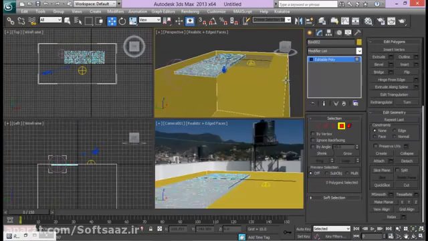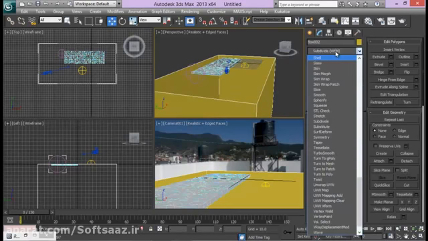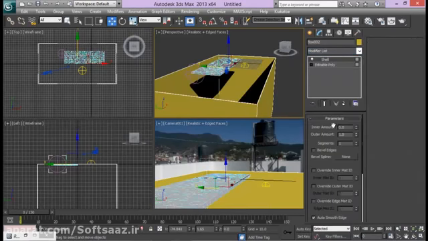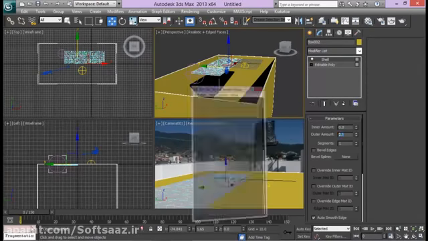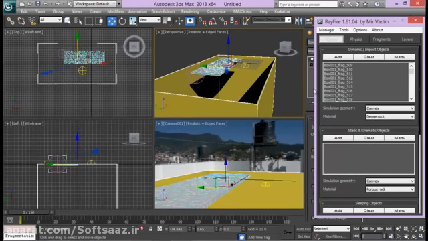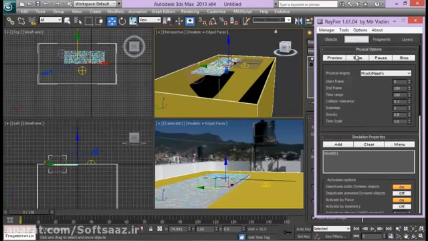Okay, and also add in a shell modifier. Shell, just a little bit. I don't need too much, maybe just 2. Okay, now in the RayFire I need to add this room to my static objects, and then go ahead and bake my simulation.